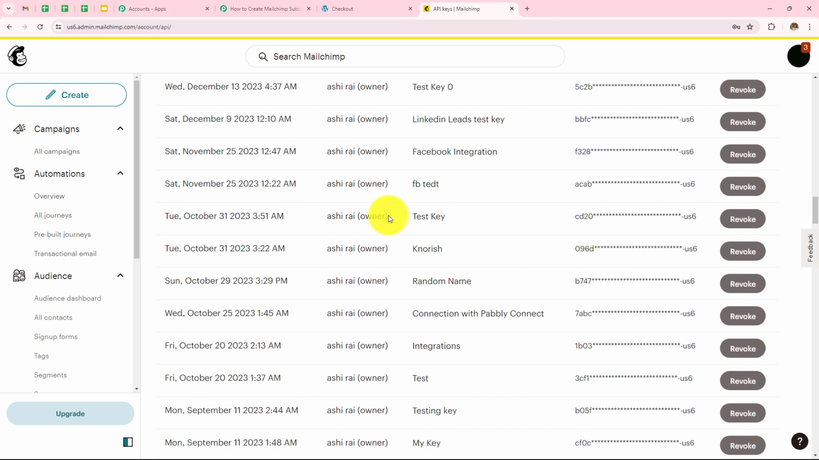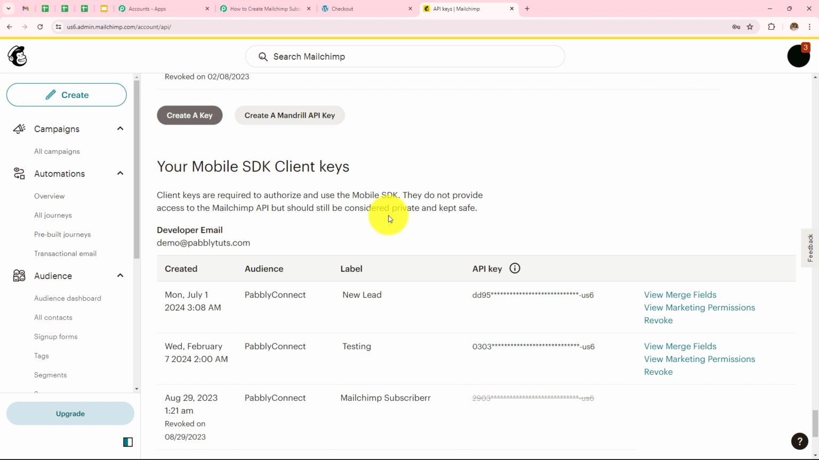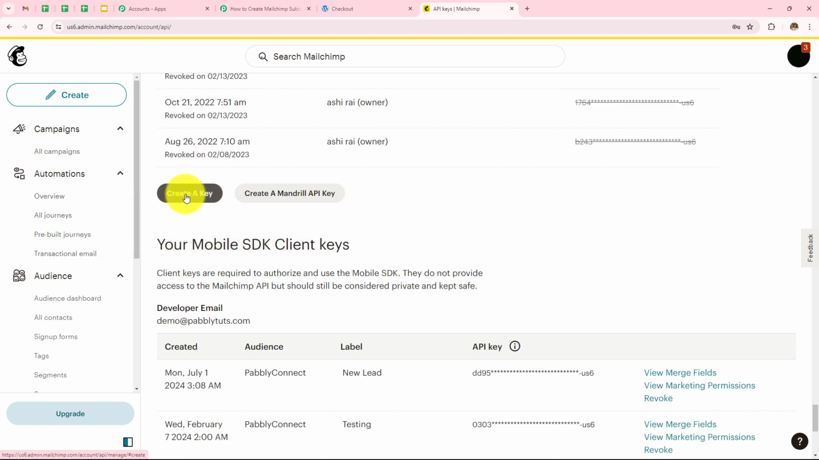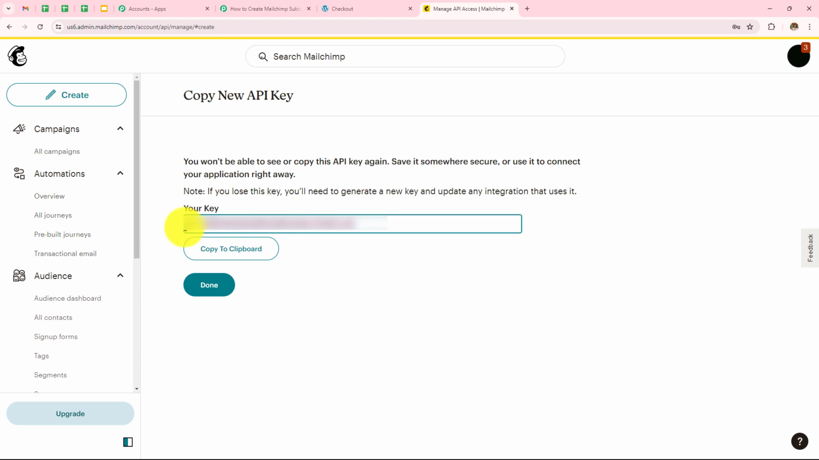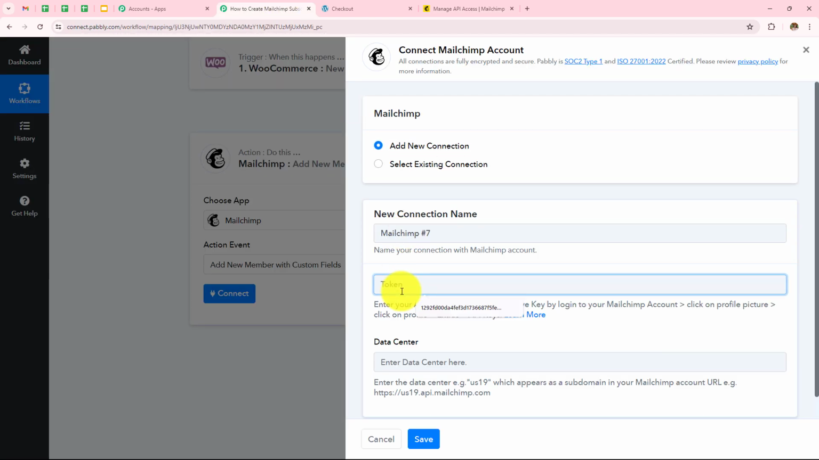And if you scroll down, you will be able to find an option, create a key. Here we need to click on this. And let's name this key as new and click on generate key. And now we simply need to copy this and paste it over here. Now we need to enter the data center.